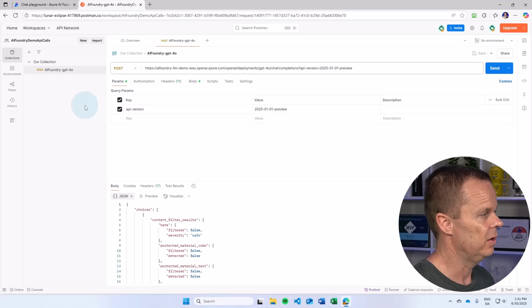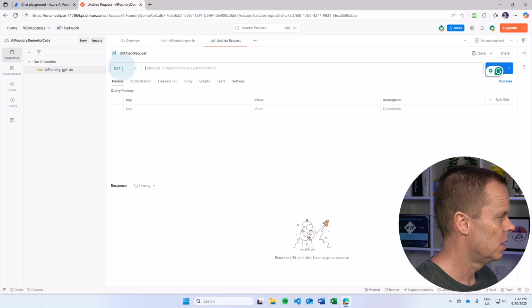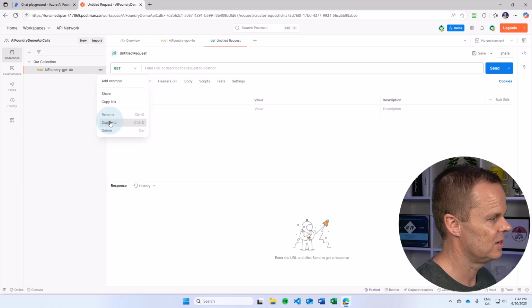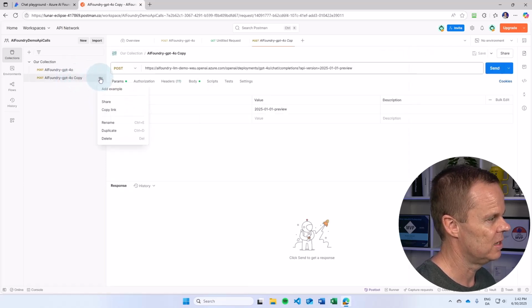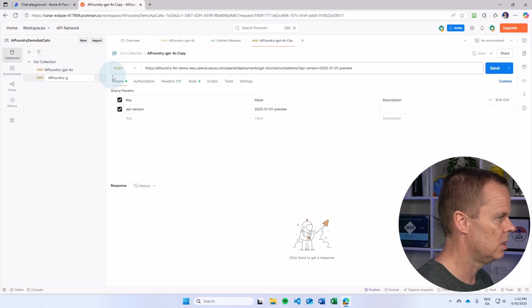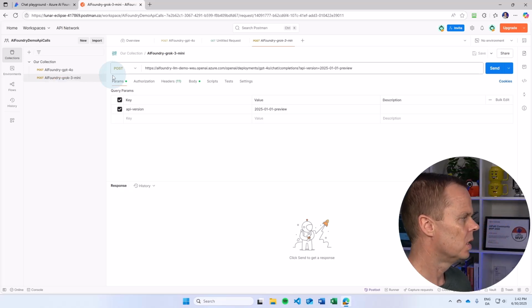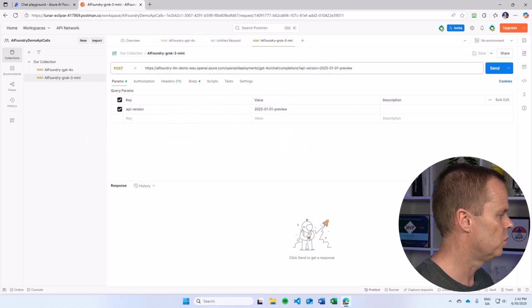It's again fairly easy. So here we will do a new HTTP. This will also be post, and actually I think what is easier is to click the three dots, click duplicate, because we're going to use a few of these things. So click the three dots here where it says copy, rename, and let's delete the copy and say Grok 3 mini, like this. We will need to change a few of these things.